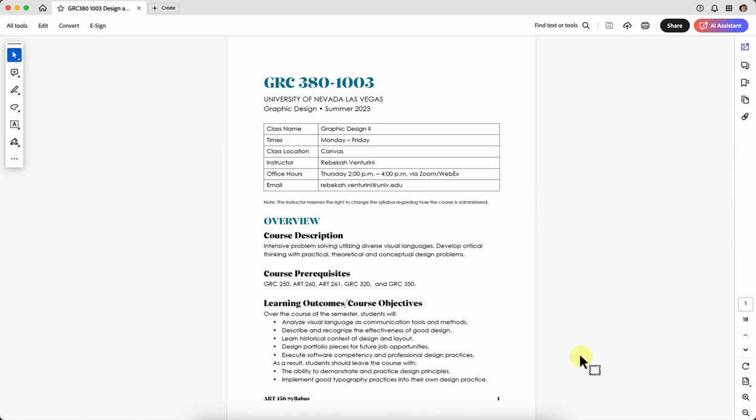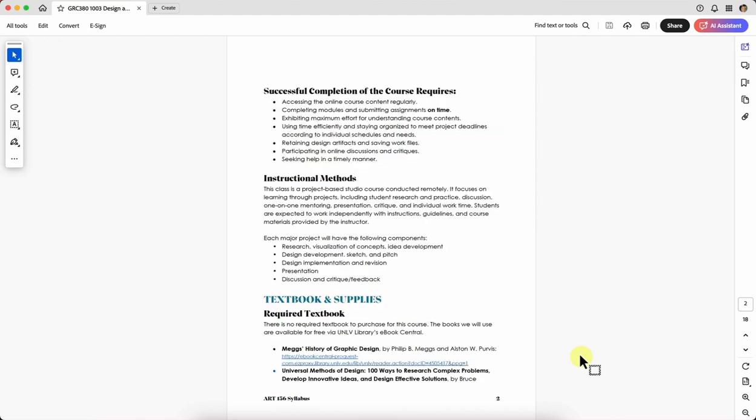So the learning outcomes for this course, where the objectives are to analyze visual language as communication tools and methods, describe and recognize the effectiveness of good design, learn historical context of design and layout, design portfolio pieces for future job opportunities, execute software competency and professional design practices, and as a result, you'll leave this course with the ability to demonstrate and practice design principles and implement good typography practices into your own design practice.